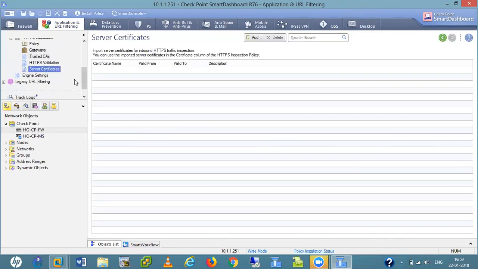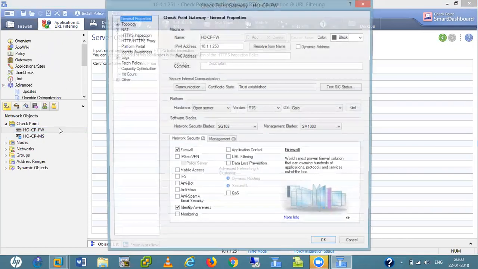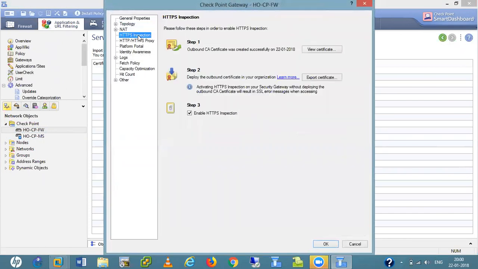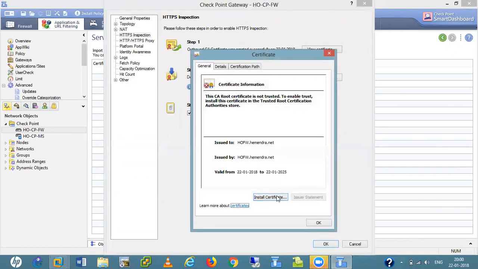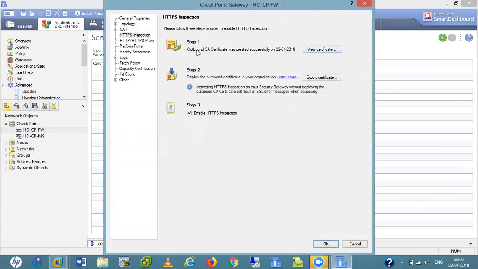If I see the server certificate, I am not able to see it right now. If I go to HTTPS inspection, see, outbound CA certificate was created successfully. This is the name, right? So don't be confused with the name. Here I give this name as a common name, not as a certificate, outbound CA certificate.